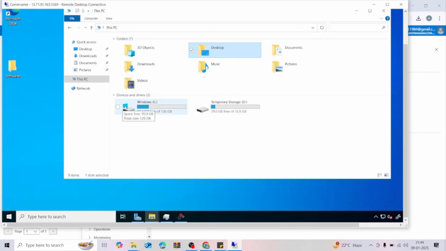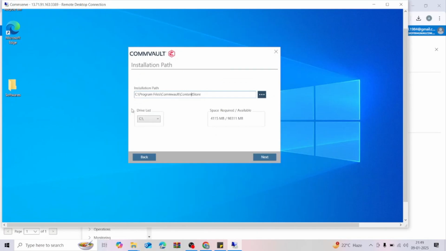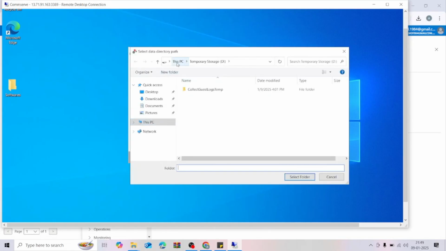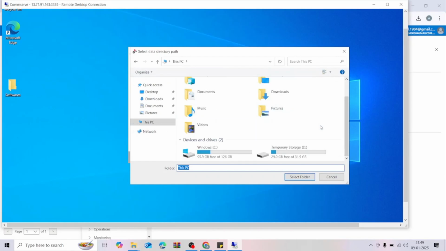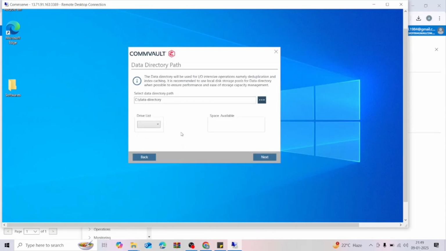Otherwise, you can provision another dedicated drive to this virtual machine. Because this is a test lab environment, I'm using the C drive only, C drive for the installation part and all the other locations. So what I have to do is select the data directory path. I have to change that to the C drive. In the C drive, you can create some folder. So I created a folder and gave it a name like data directory. So, data directory path, give the C drive.